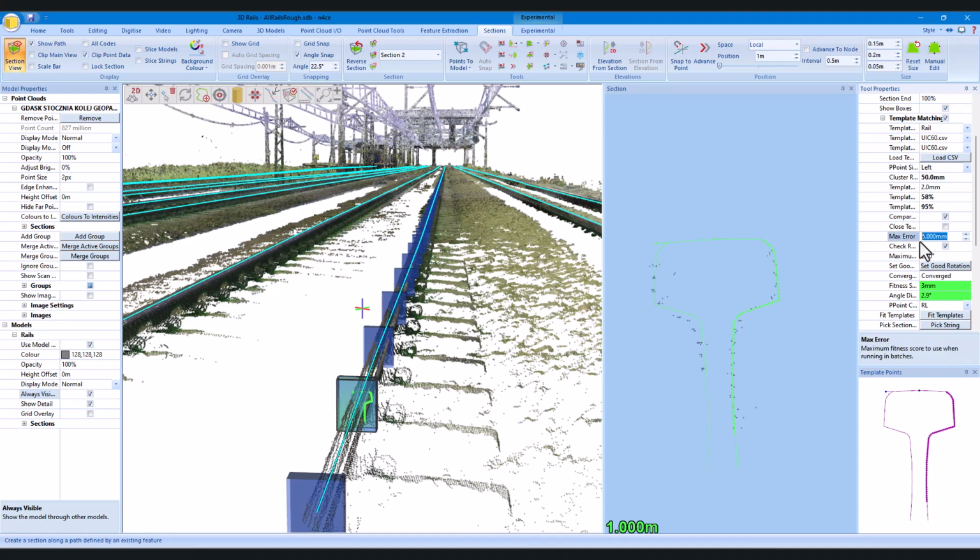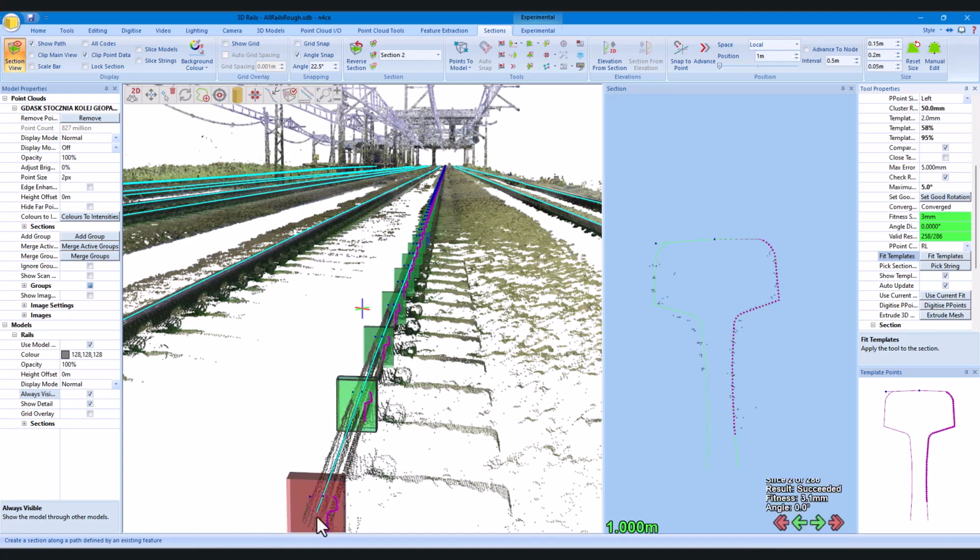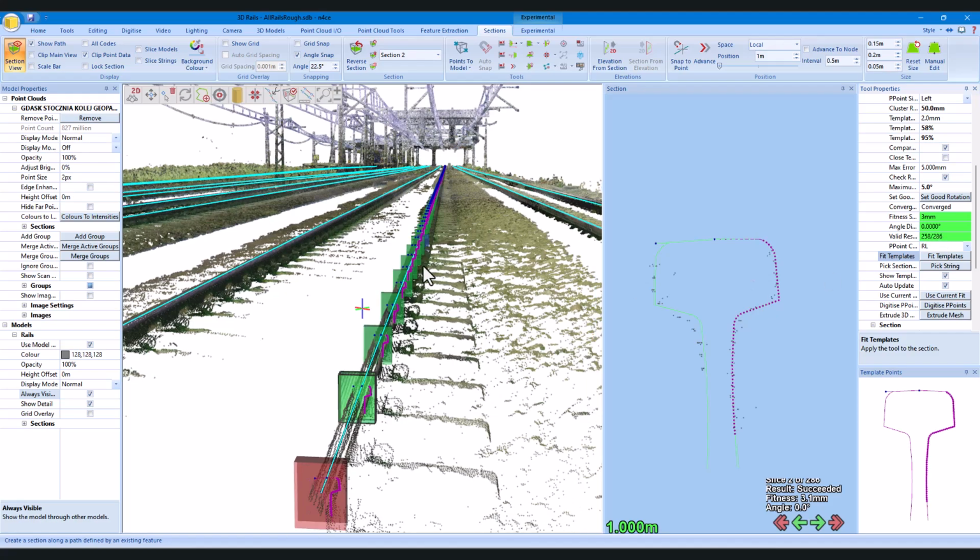Currently our maximum error is 5 mil, and I'm going to just tell the system that this is a good rotation, so then it's going to compare any subsequent extractions to this location, and I don't want anything more than say 5 degrees relative to this one, and hit fit templates. So now it's going to pass those settings all the way down, and you can see it's now got 258 out of 286 locations that are passed.